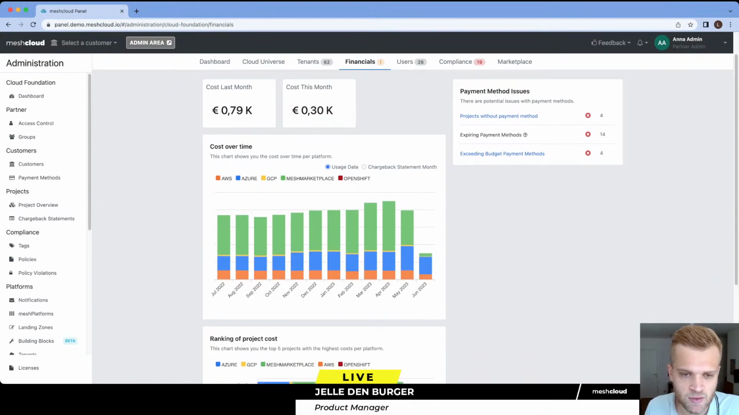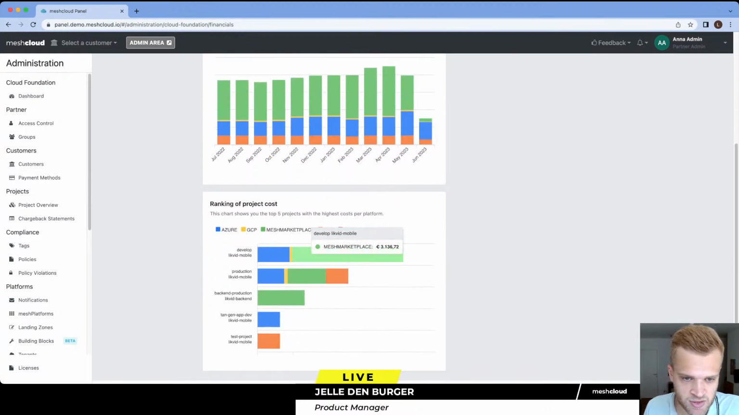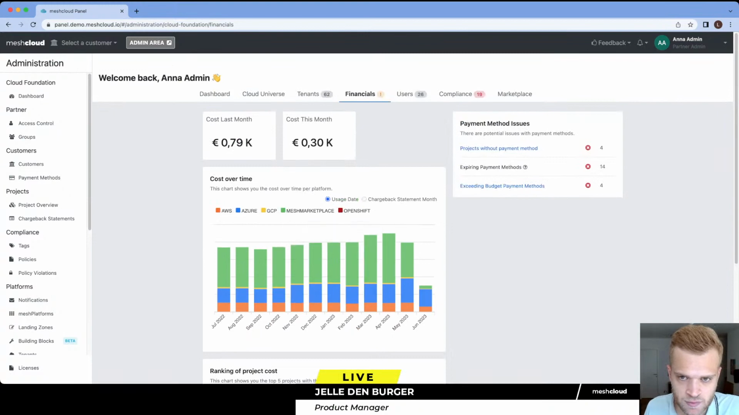So you saw that we're causing a certain amount of costs, and I can see these costs per platform per month. I can also see the projects that are most expensive. And then also for users and compliance and the marketplace, we can look at a couple more details as well there. All right. Yeah, just to give you some more ideas of the admin area and admin capabilities.